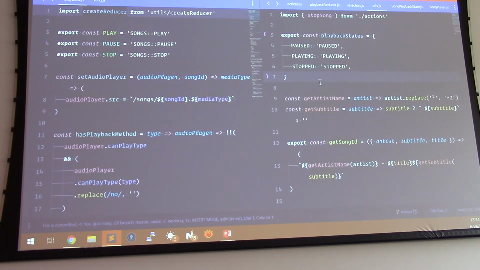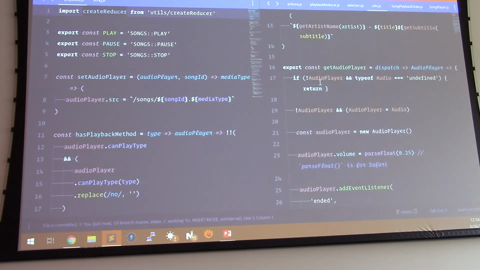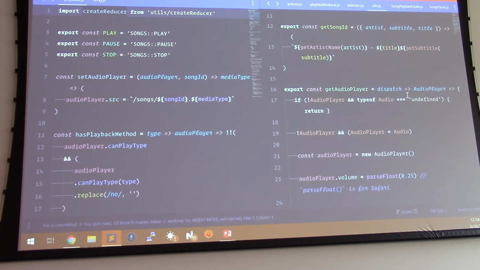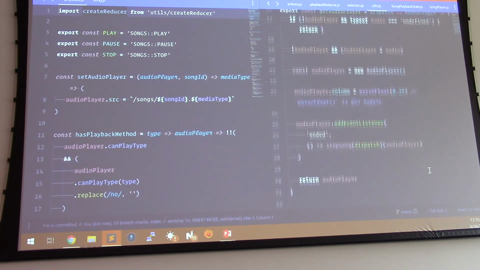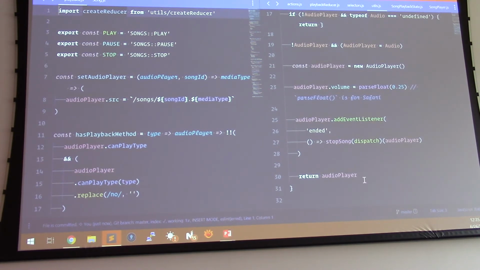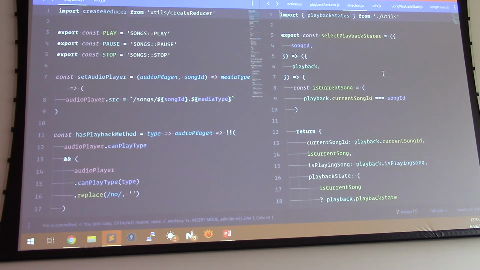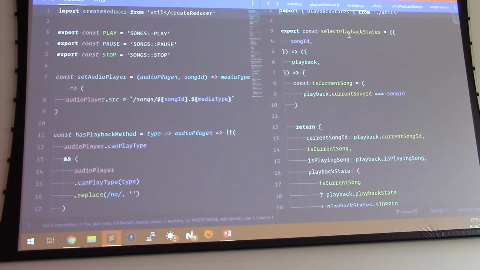And the benefit now is that they're all in things that make sense. So these are like getAudioPlayer. This creates an audio player if you're not on Node.js, and then adds the event listener to stop the thing after and then returns it. Great. Now I'm done. This was very simple. Selectors. This is our selector function. There's only one: selectPlaybackStates.